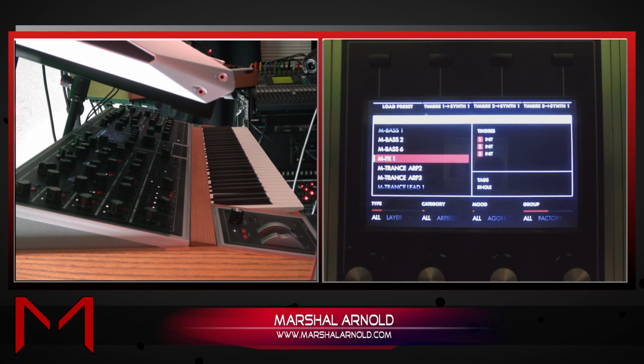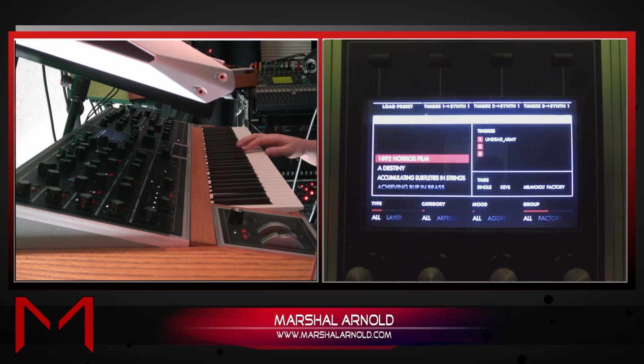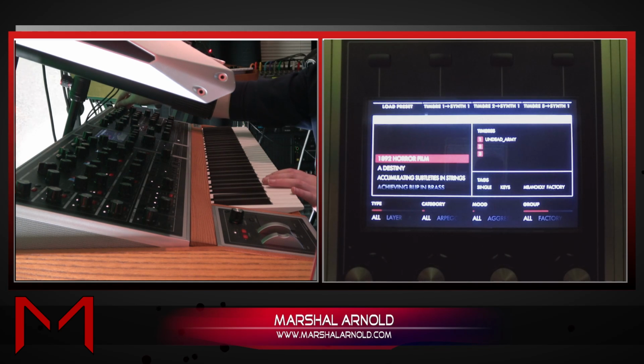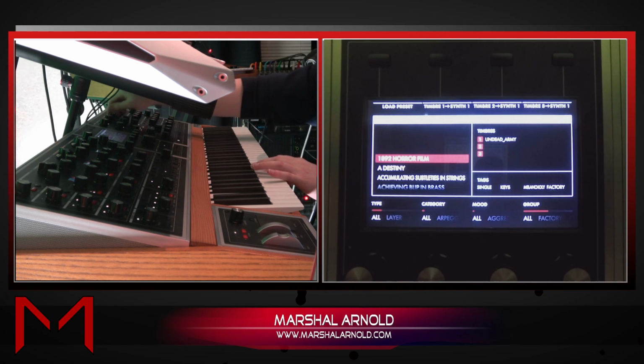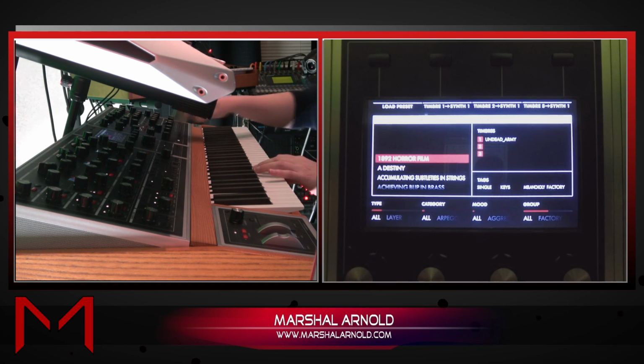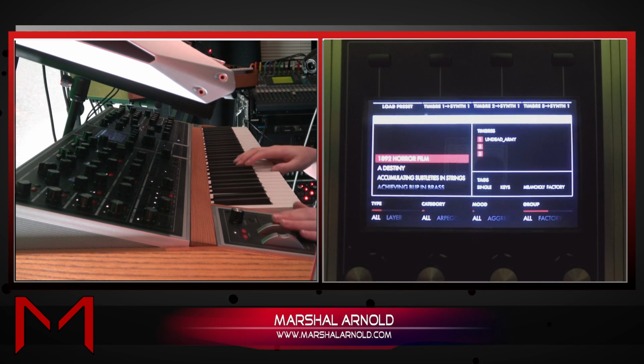So let's see. I guess we could try and make something. Let's do an init patch. Well, first thing, let's get here through the ladder. All right, and we've just got some sawtooths. And we'll go ahead and start with that.